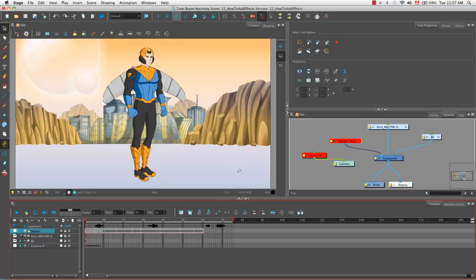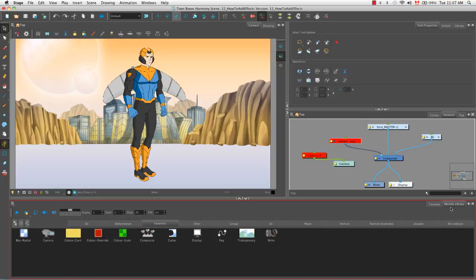So to begin, let's start with looking at the module library, and this tab is by default located behind the timeline tab. So if we click on that, we bring up the module library, and right here on the far left side of the module library is what's known as the module library view toolbar. And there are three tools in that toolbar, three icons in that toolbar.